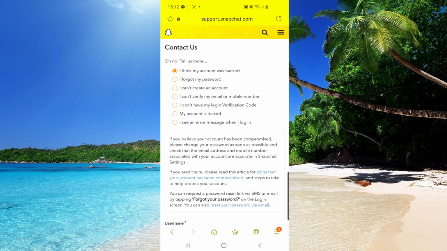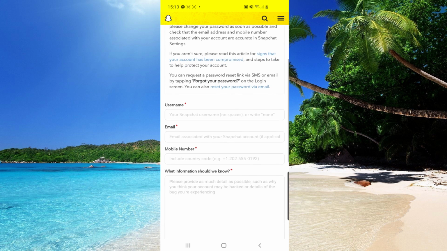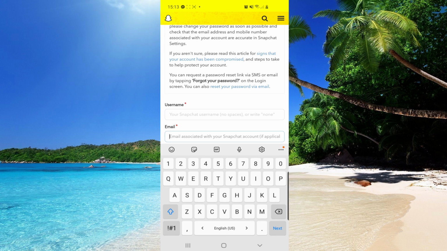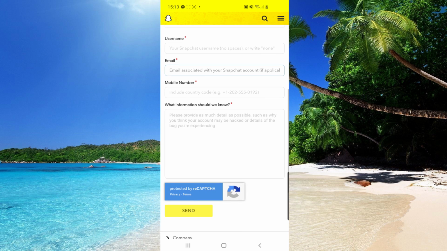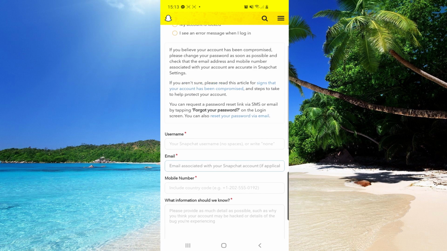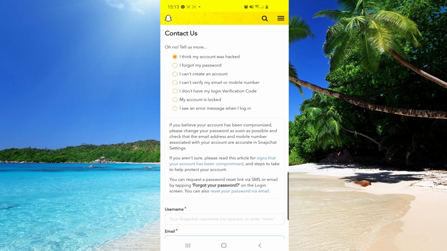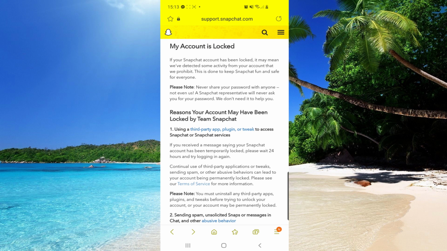I will make sure to put this in the description box and in the first pinned comment to help you guys. So if we scroll down, we have to enter right here our username, our email, phone number, and what information they should know. And you have to provide them as much detail as possible. After that, they will see your message and they will solve your problem, and you'll be able to log into your account back. So the most important thing is that you have to make sure that you don't have some third-party apps. You must uninstall those, and you have to update your app to the latest version.